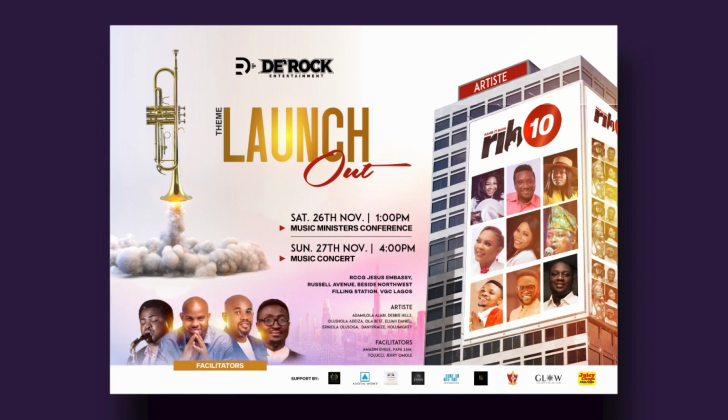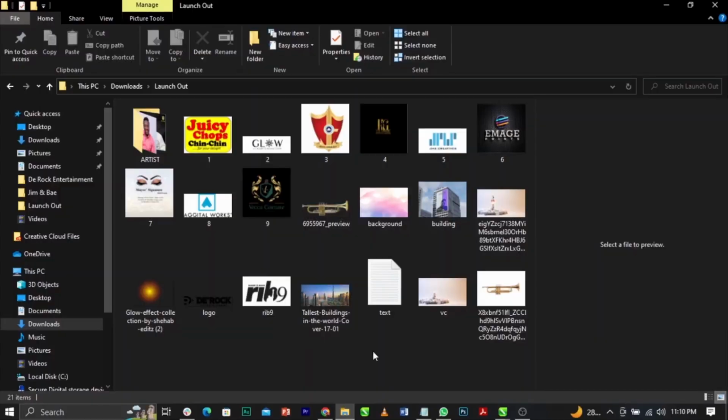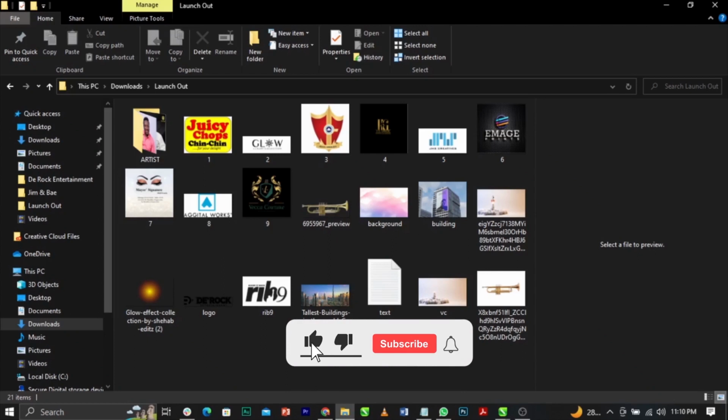So in today's video, we'll be looking at how to design this unique church flyer in CorelDRAW. If you remember last year, we did the RIP 9 concert flyer. In today's video, I'll be showing you guys how I designed the RIP 10 concert flyer.